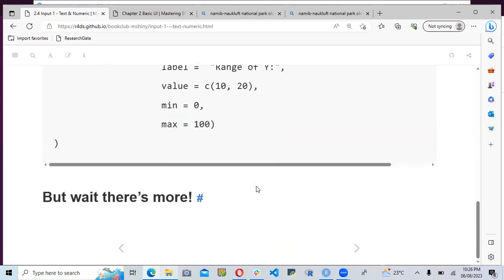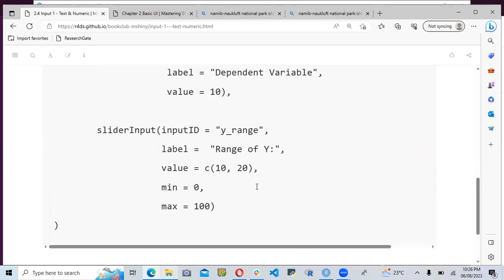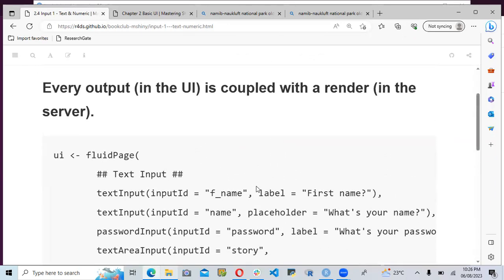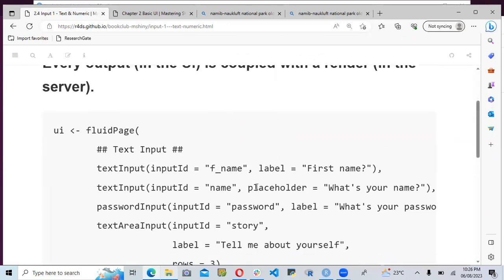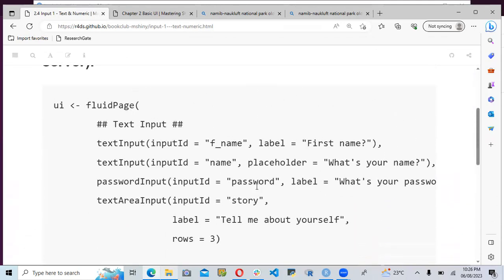So this is just the input controls within the user interface. Then when we go back to the server side, that is where we need to tell the server how we want it to render the user interface we are developing. Because normally when developing a Shiny app, we spend more time in the user interface, because that is where we specify all the look of the app.